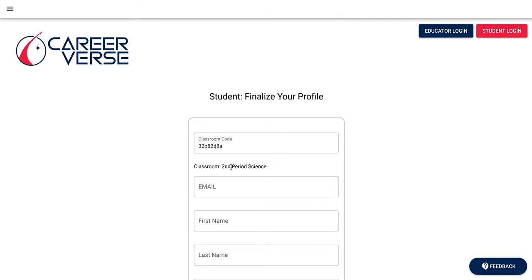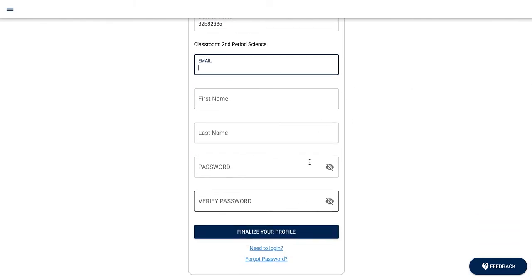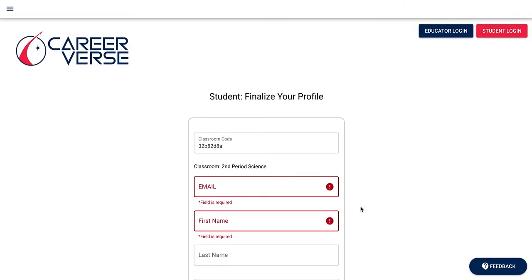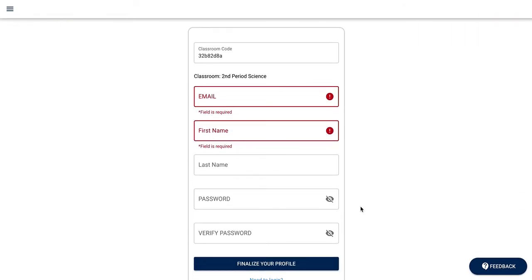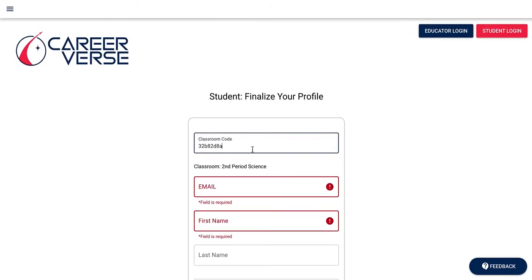If they don't see a classroom listed under it after they've added the code, they may want to double check the code to make sure they've typed it in correctly. And then they can go through and finish the registration. All we ask for is their school email or whatever email that they want to have on file, their first and last name, and then some sort of password that they want to create. And that's it. If they've already registered for an account with maybe another teacher, all they'll have to do is plug in a new code, and they'll be able to be added to that classroom without having to create an entirely new account.